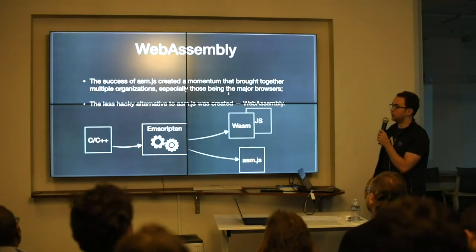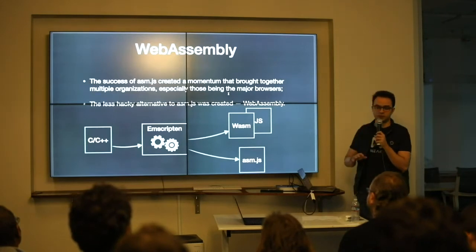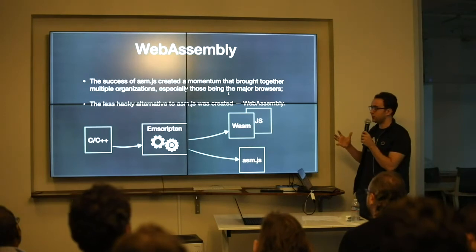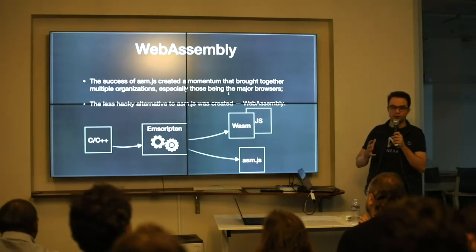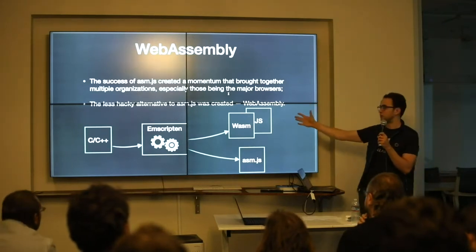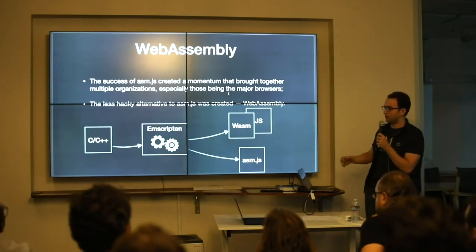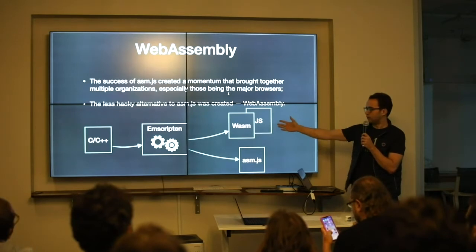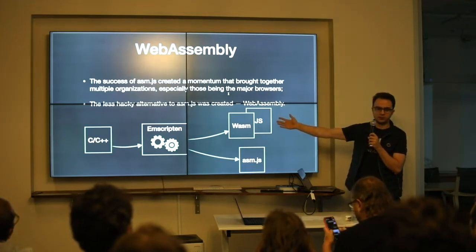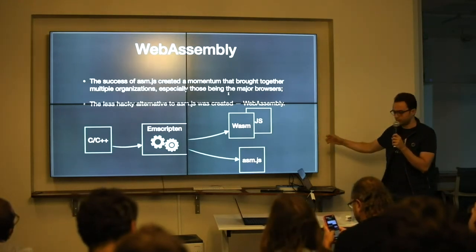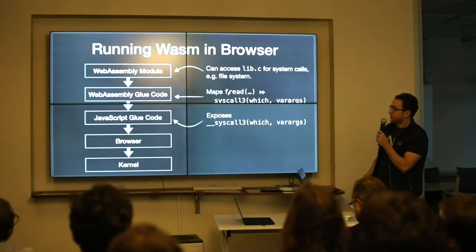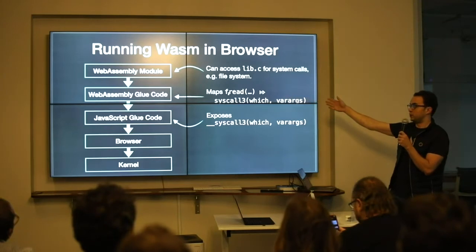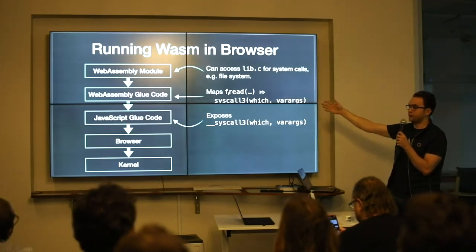Everyone noticed it. Large companies and organizations, especially those behind major browsers, noticed it. And the momentum of this success allowed them to get together and create a new standard better than Asm.js, which is WebAssembly. And Emscripten then also allowed producing not just Asm.js, but if you want, you can compile C++ into WASM plus some JavaScript glue code. So that's how you would run some program compiled into WASM with Emscripten in the browsers.